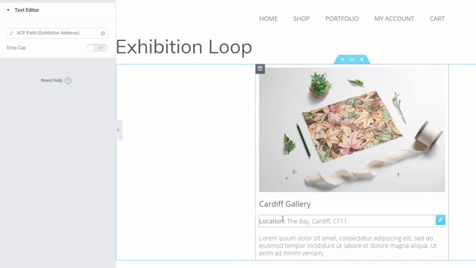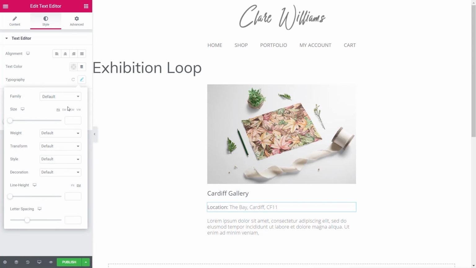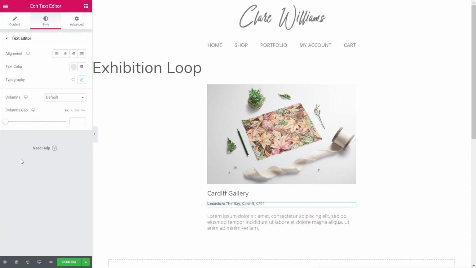Wait for that to refresh, and there you go. And you can style that now. So obviously we want to make that just a little bit smaller. We might want to make it darker. So let's just say we're going to set that to something like 12. We're going to set it to be a little darker, like 600. There we go. And we can adjust the line height if we want to. And you can fine tune the spacing on this kind of thing, just using padding and margins and so on.